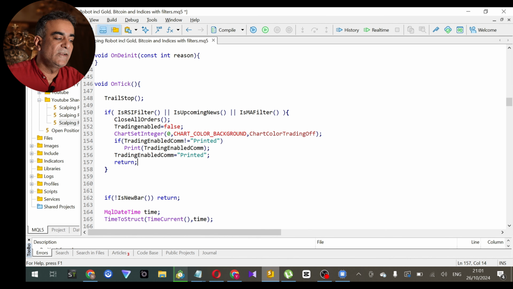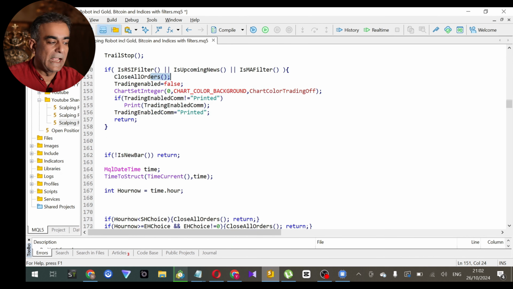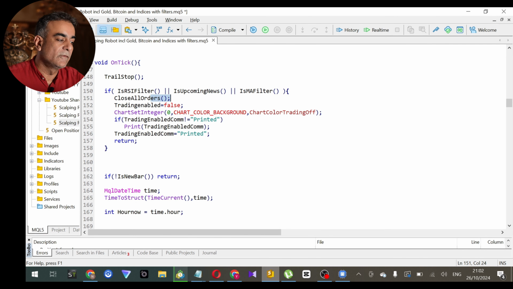Now, why do we exit the function? It is because we have already closed all of the orders which are sitting on the server. And because we are returning here, none of the code below is going to be run as long as the trading is disabled. So as long as the RSI filter or the news filter or the MA filter is returning the value true, we're going to return from here and we're not going to go below. So the system is not going to do anything.